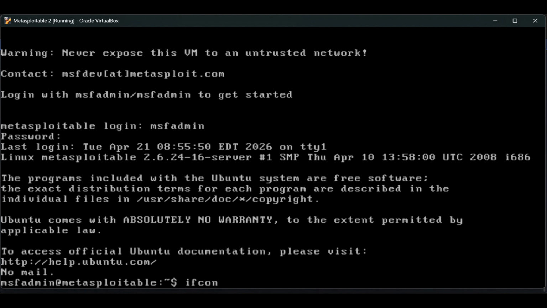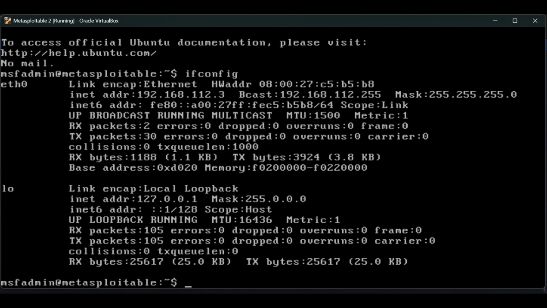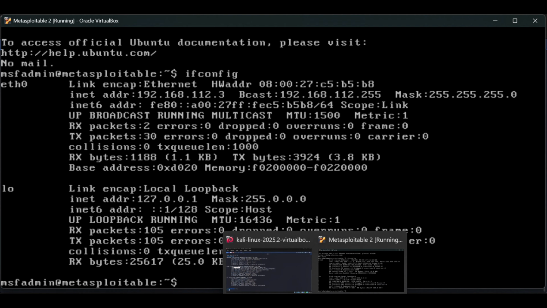Run ifconfig again to see. And if we check eth0, this is having 192.168.112.3. So what we want to do is to put our Kali on the same adapter that Metasploitable 2 is on.